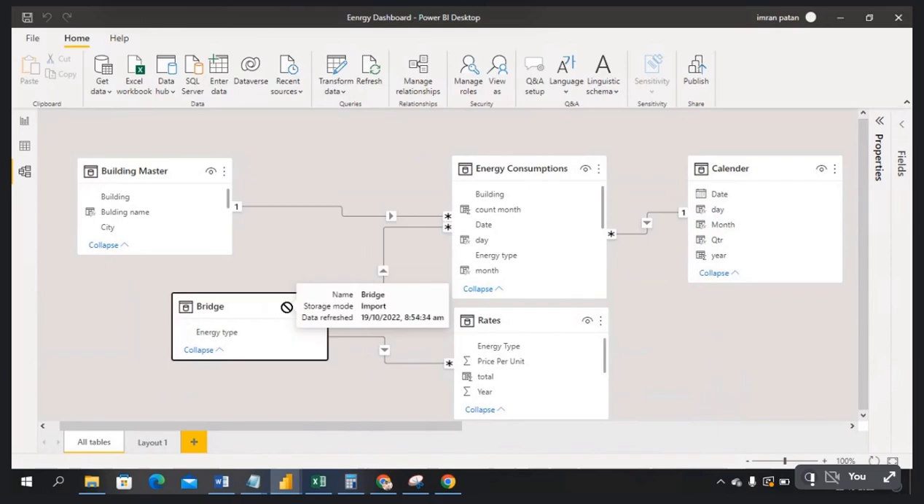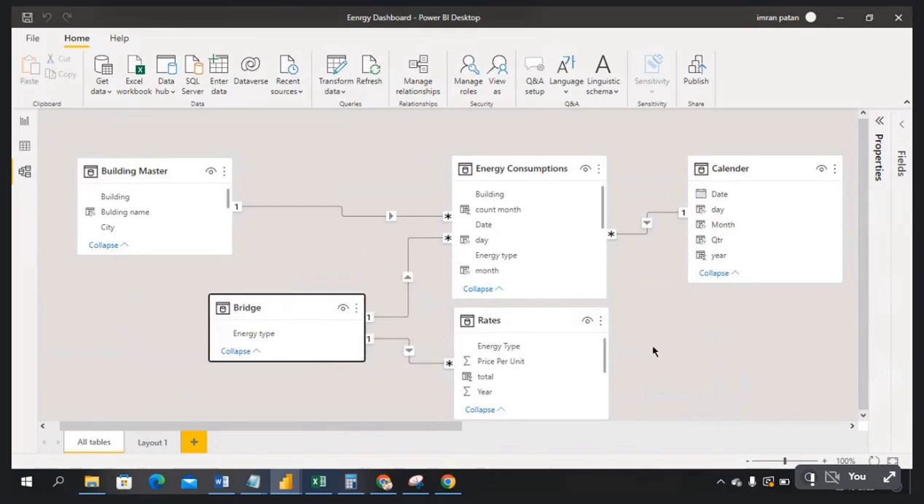That is a bridge table. Yeah, bridge table. Yeah, correct, I remember. I told about the bridge table and I passed this question.